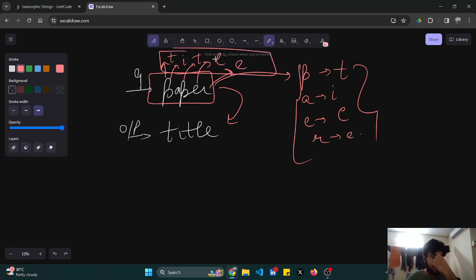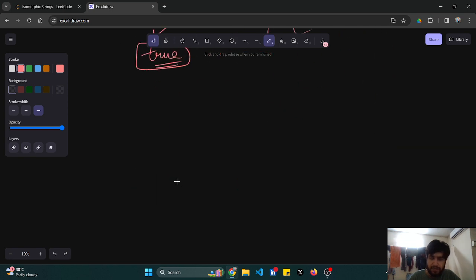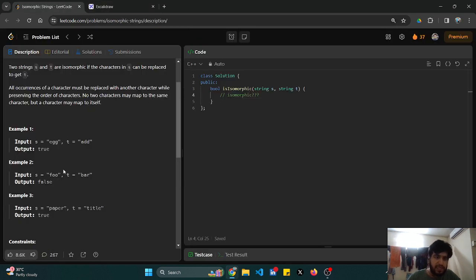Are the rules being followed? Yes, because there is only one mapping and there are no overlapping as such. So yes, it is following. So what will I return? I'll simply return true. In what cases will my condition fail? In what cases will I return false? Basically, just see like this.